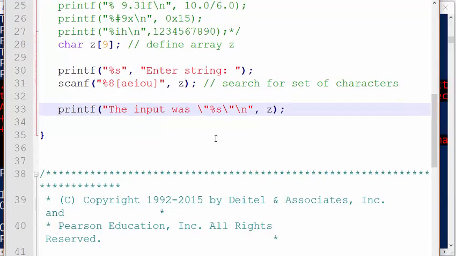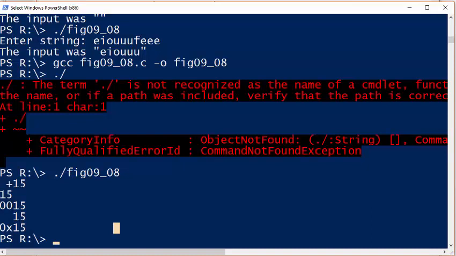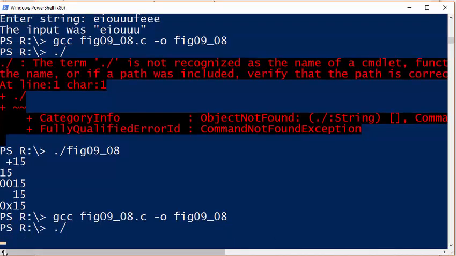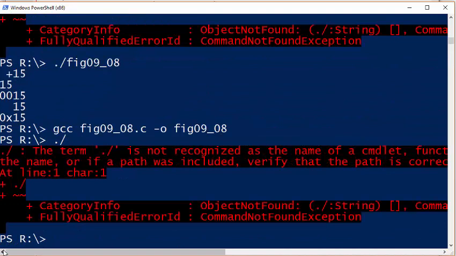So let me compile that. Unfortunately, the program name doesn't correspond to the one in the book because I just keep modifying it to do my examples. But let's do it. Did I save? Yes, I did. Oops.